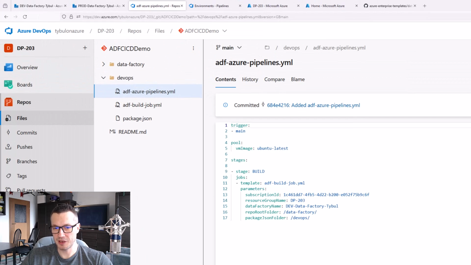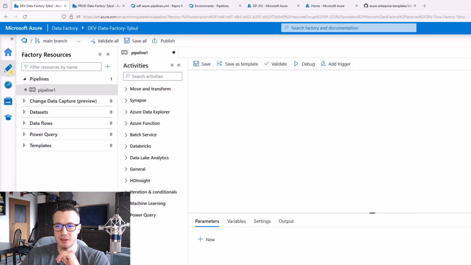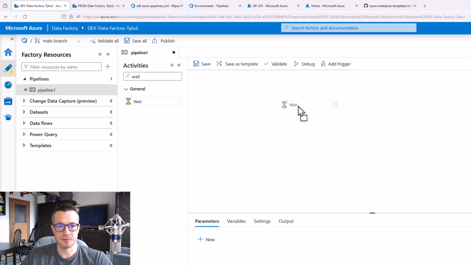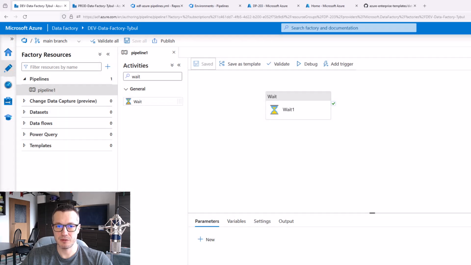Great. So we have the build. We have a basic version of the pipeline created. And actually, let me also, inside Data Factory, create some dummy pipeline, just so we have some kind of an object. All right, let's save it. Great, so we have something.